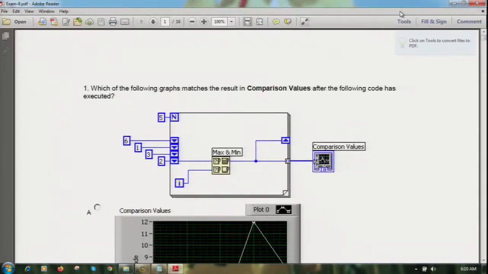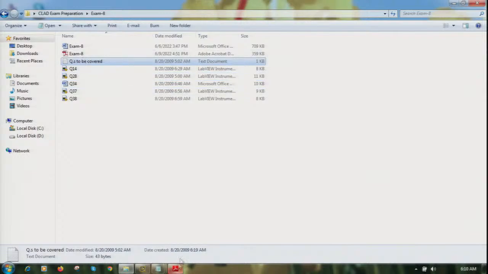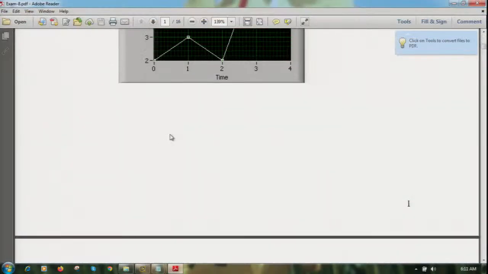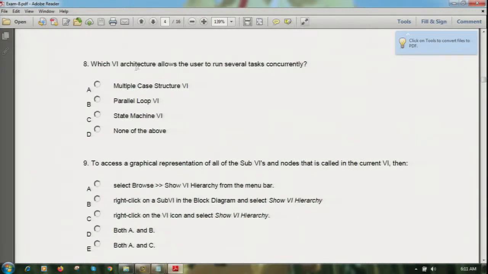So this is exam 8, and let's see the questions to be covered. First question we are going to cover is question 8. Which VI architecture allows the user to run several tasks concurrently? So we are going to run several tasks concurrently. That requires that there should be parallel loops running. So the correct architecture for this type of task to be performed in parallel is the parallel loop VI architecture.